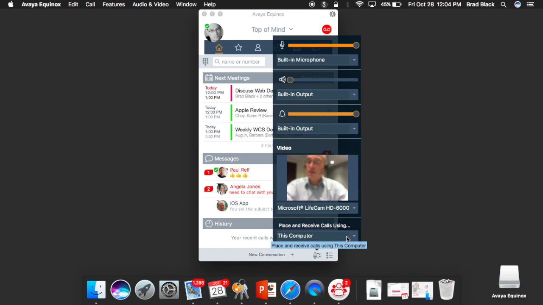I've also got a chooser here for my media options, for my camera, my microphone, and so on. And here's where I would choose to either use the computer for audio, or if I wanted to pair it with my desk phone and use my desk phone, I can do that down here.